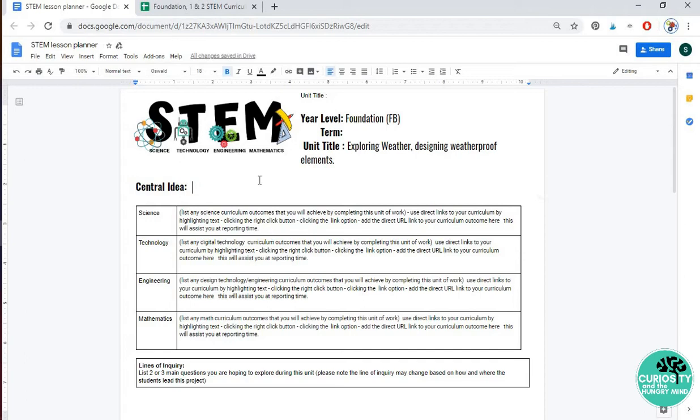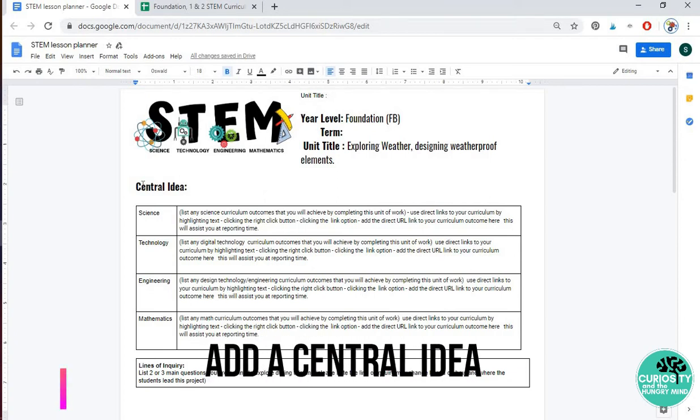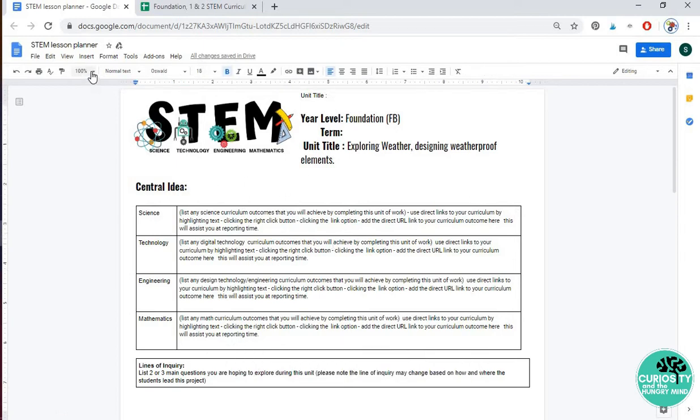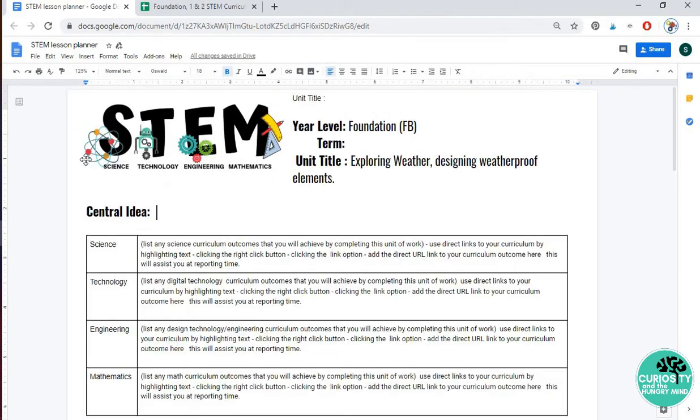And you can write a central idea here. Now, if you want to follow one central idea, or you have something that's following through in all of your planning, perhaps it's a Catholic school or a religious school that has a central idea that must be the core of everything that they do, then you can write your central idea there. Now, I'm going to zoom in a little bit so you can read this a little bit clearer.